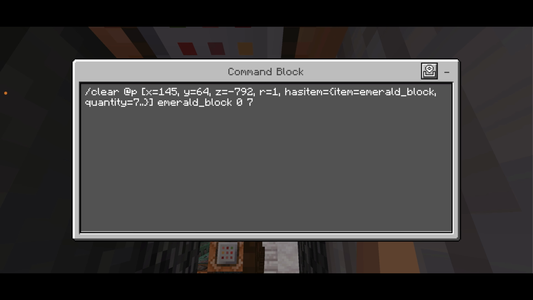And you have to have the item. You have to have the 7 blocks. We are going to then clear 7 emerald blocks from you.